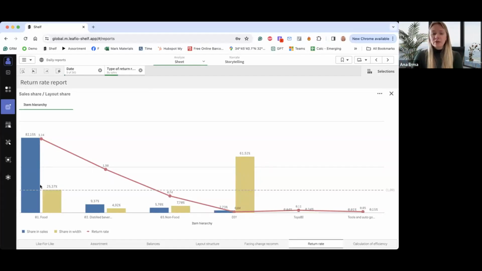Like in the case of the food, for example. The food in this case occupies 25% of the space, but its share in sales is around 80%. Of course, this is a very simple example. There are a lot of other parameters that should be included and analyzed before that. But it's a sign for us to decrease the DIY category and to increase the food category presence on their space.